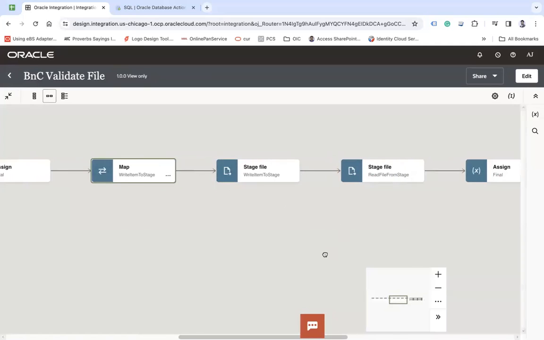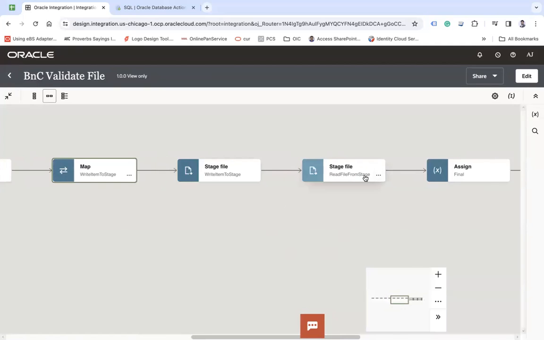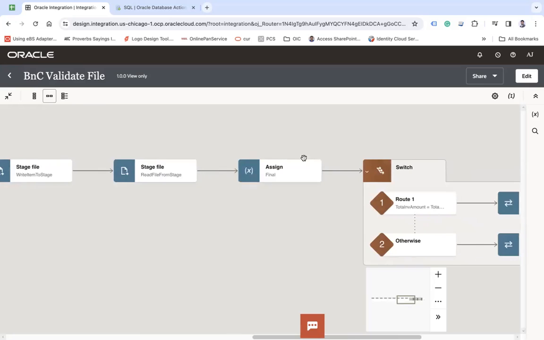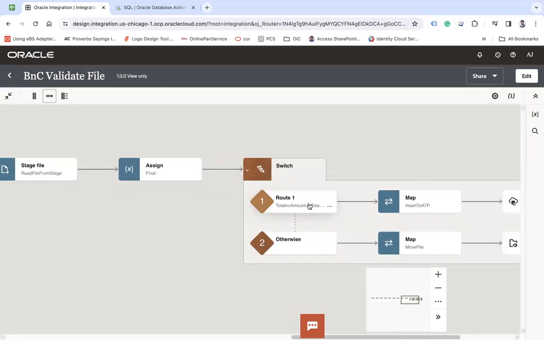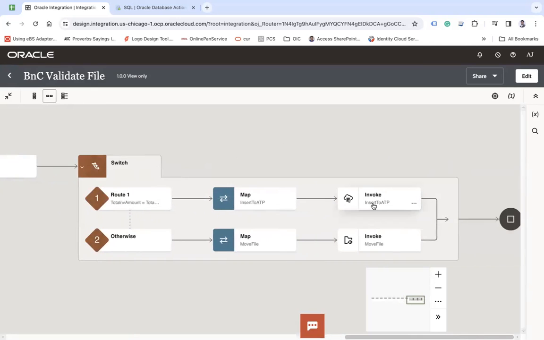And then reading this file from the stage, and again using those two separate variables, making a sum of the total amount and then counting the items. And there I am comparing both the variables. If variables are matching, then insert the data, else move the file to the invalid location. So this is how you can validate the data.